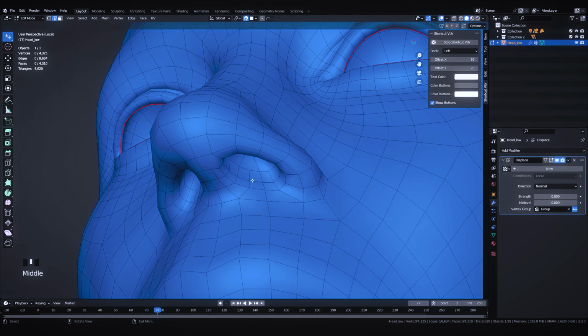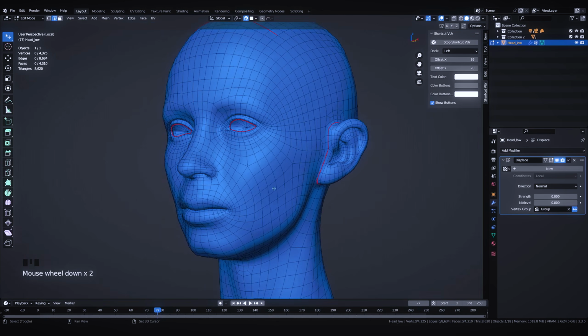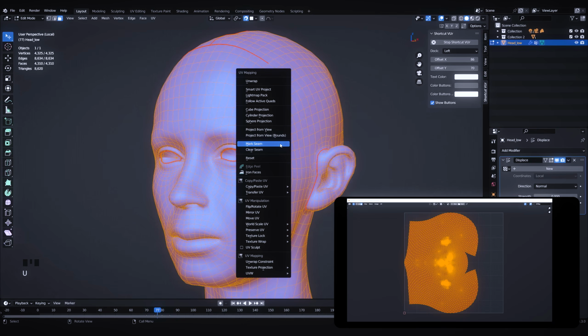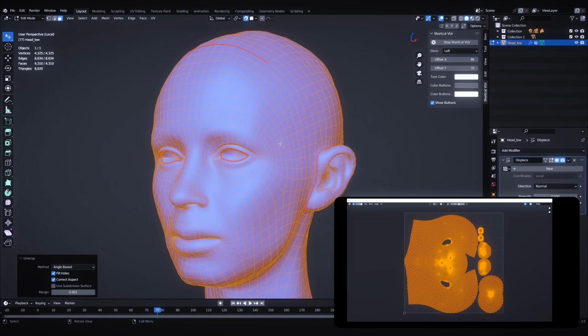You'll just have to deal with this seam here and hide the seam at the texturing stage later on. Okay, so that's all the seams that we need. So let's go to face mode yet again. Press A, select everything, press U to do an unwrap of this.